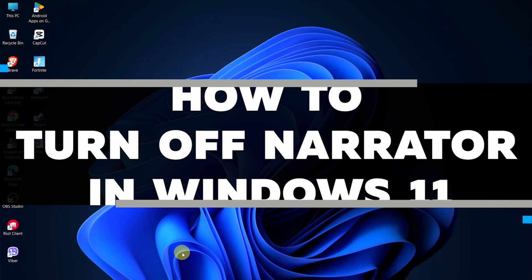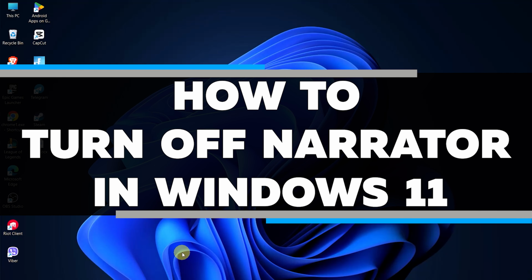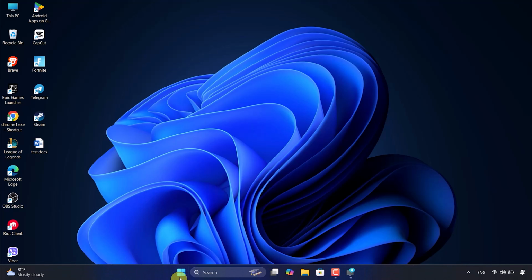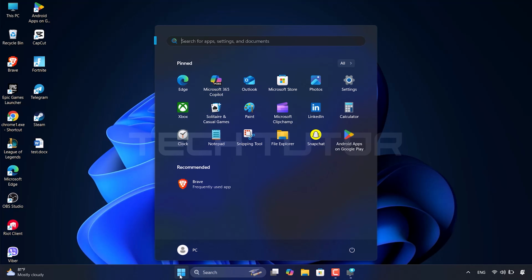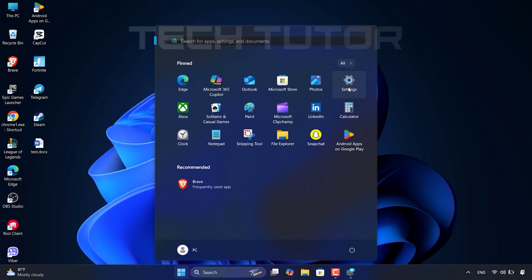In this video, I will show you how to turn off Narrator in Windows 11. To begin, locate and click on the Windows icon on your taskbar at the bottom of your screen. Once you click on the Windows icon, a menu will pop up. Here, look for Settings and click on it.